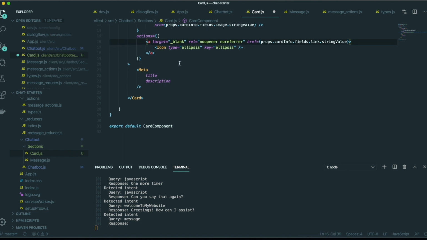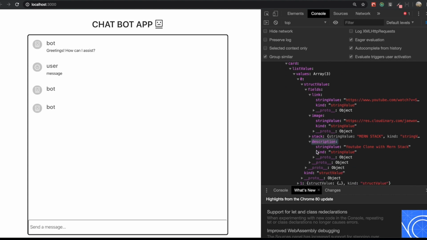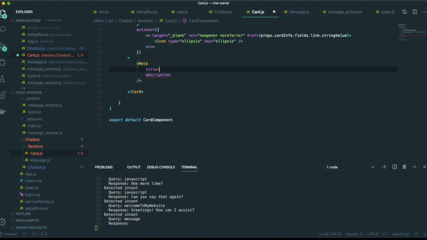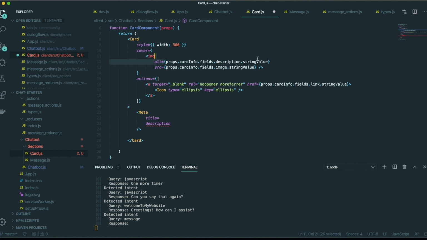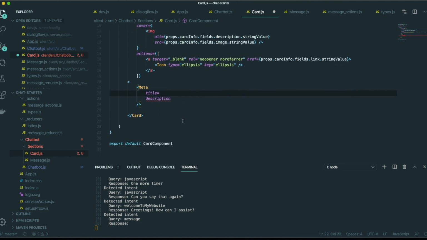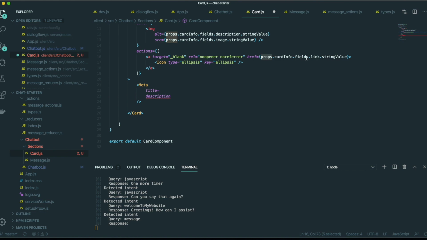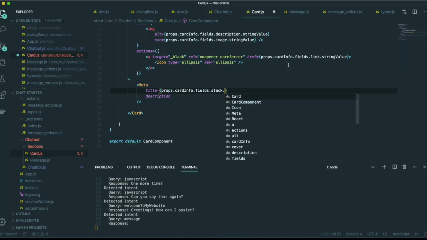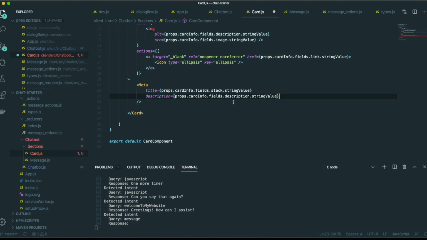So and then for the title, so we have this title, stack title. So we can put this one. So we can put first up to here, and then stack and string value. And for the description, you can just put this one for the description. So now we are going to save it.